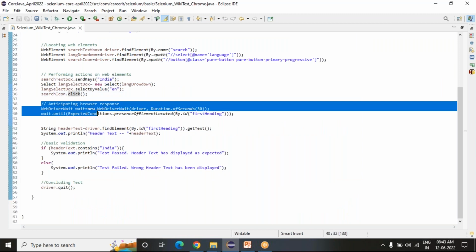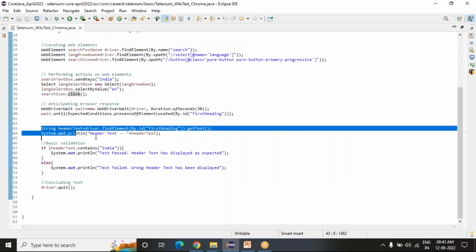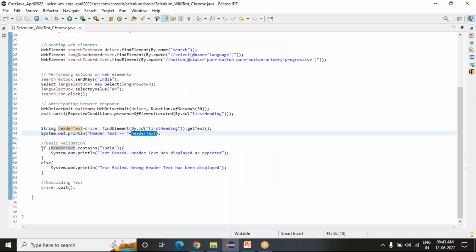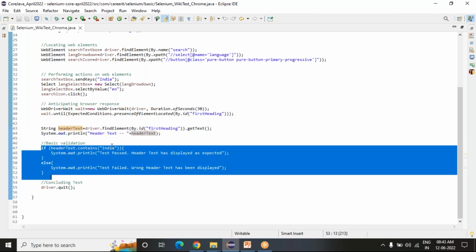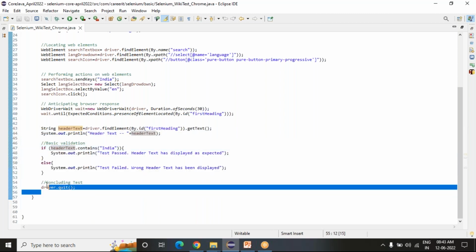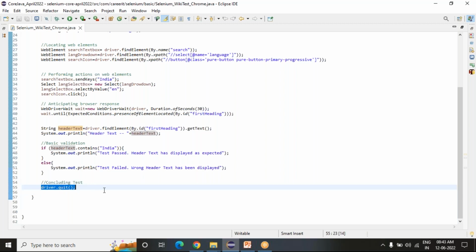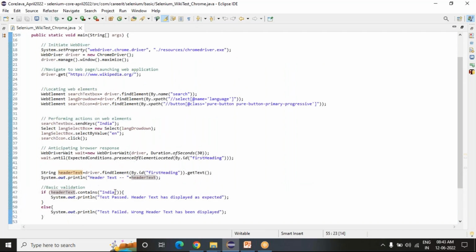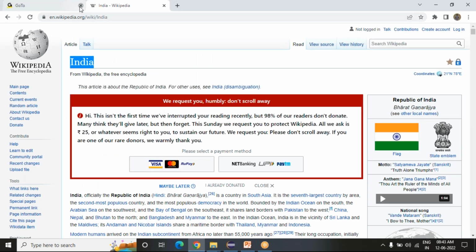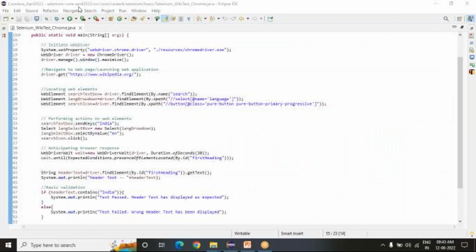So I am anticipating the browser response. I am reading the header text, printing it, and validating whether the header text is India or not. And finally, I'm concluding the test by closing my browser. These are the lines of code which will make our test case run. Now I am going to run it and show you guys. So I am closing my browser which is already open. Now I don't have any Chrome browser open.